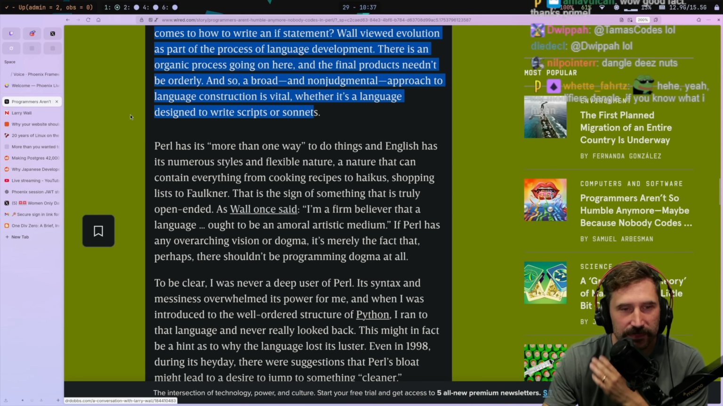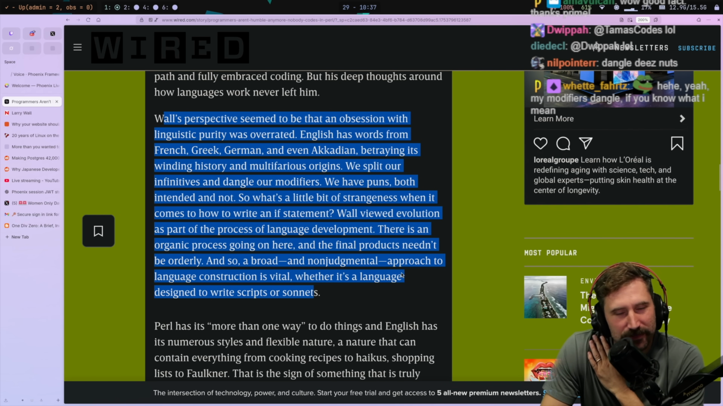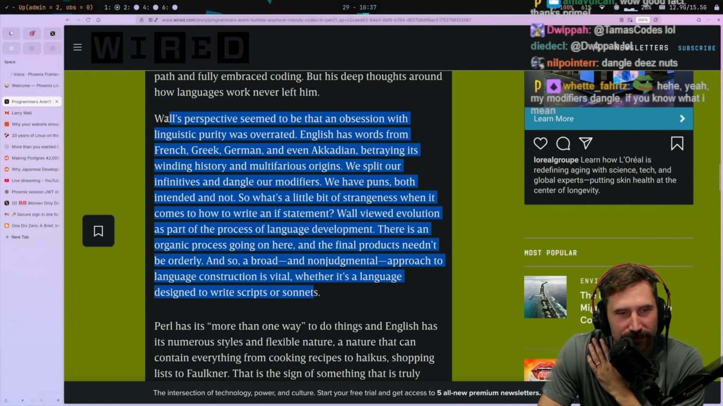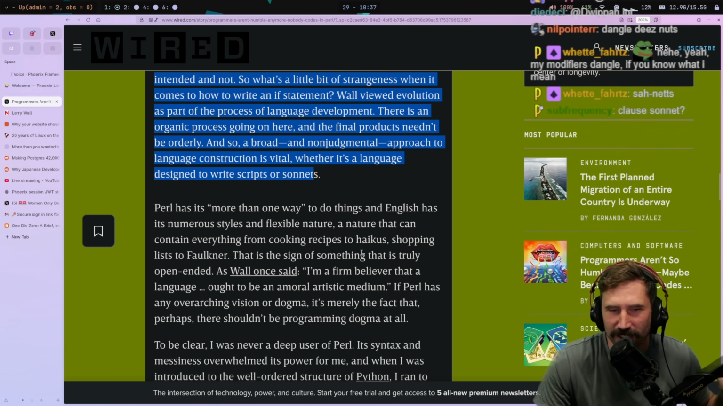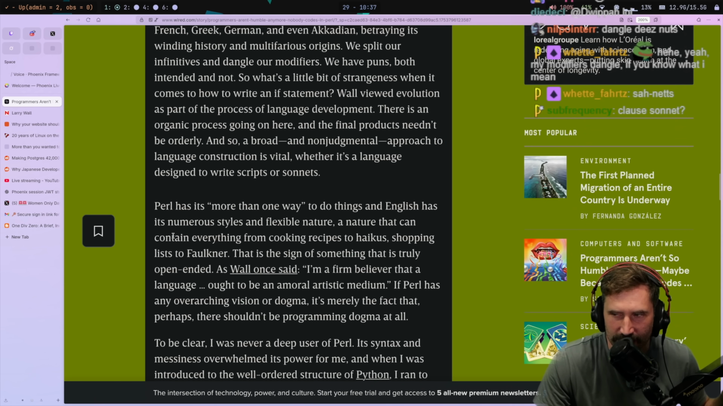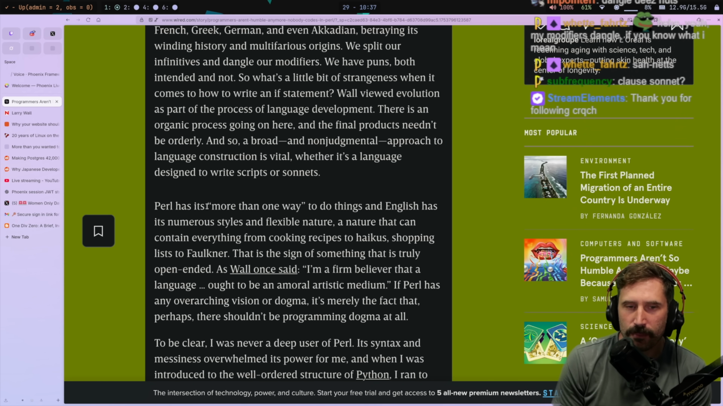sonnets. Okay. That seems like a strange way to approach a formal syntax, but here we are, Claude Sonnet. I assume we're talking about Claude Sonnet. Okay, Perl has many more, let's see.